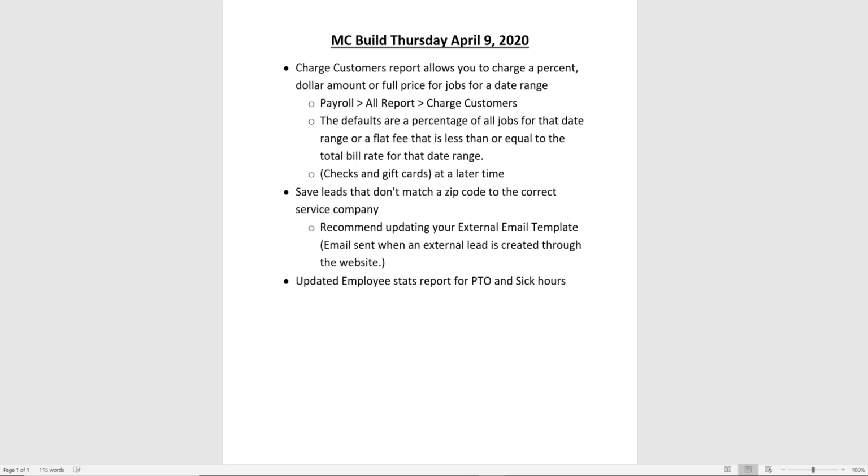Also, going back to the very first item, we'll show you how to get there and explain the default settings. Just an FYI, the ability to do this for checks and gift cards will come at a later time. This feature is for charging credit card clients only currently. So let's move on to the test environment.